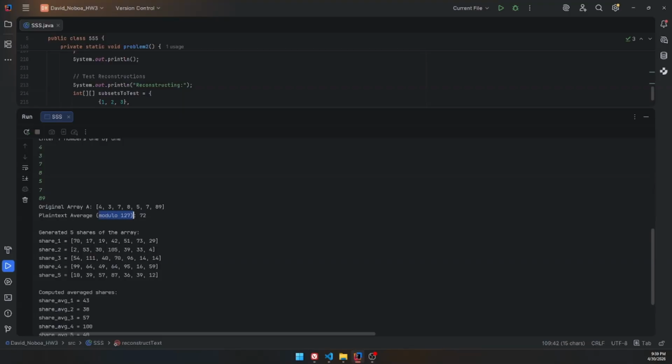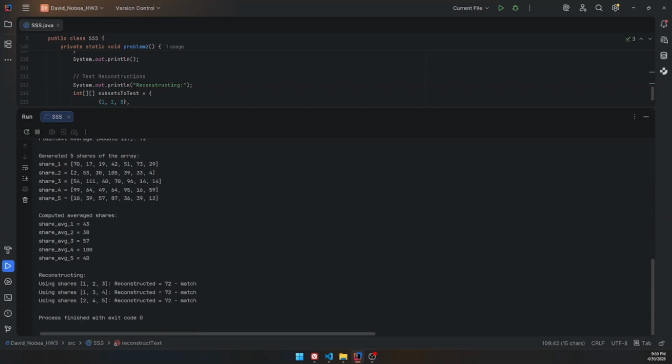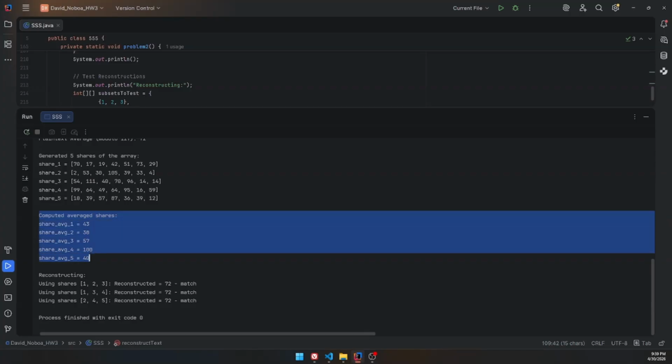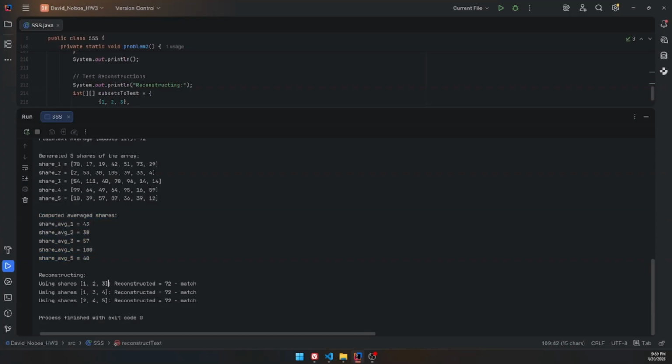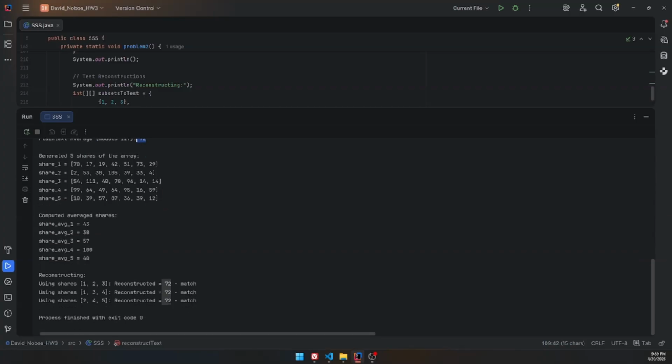Obviously modulo 127. We got the 5 share secrets here. Share 1, share 2, share 3, and we're gonna compute the average of each share. And when we reconstruct using the minimum amount of shares to reconstruct the secret, and we grab the average of those shares, we see that we get the same average as the original array or secret. So 72, 72, we see that it matches.